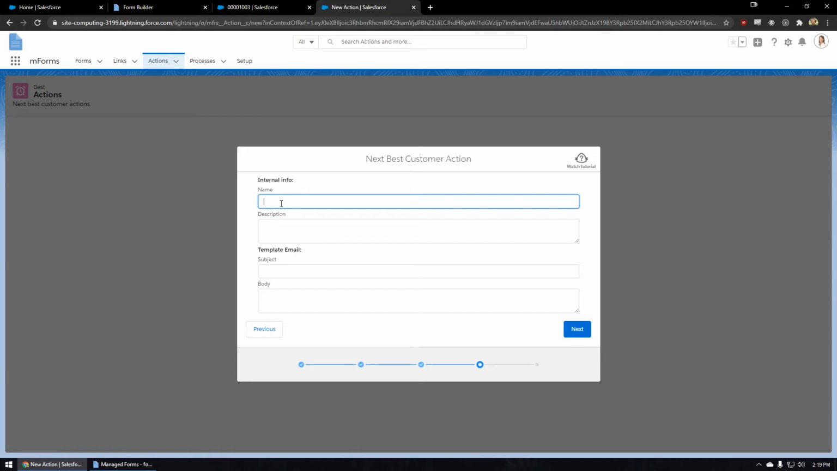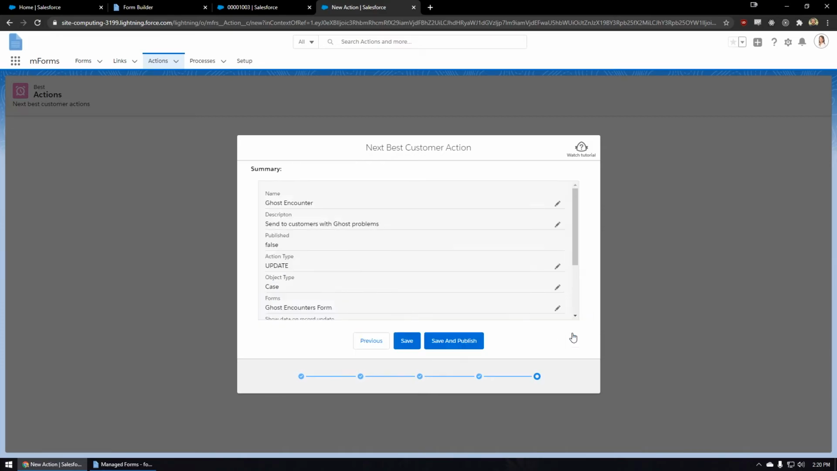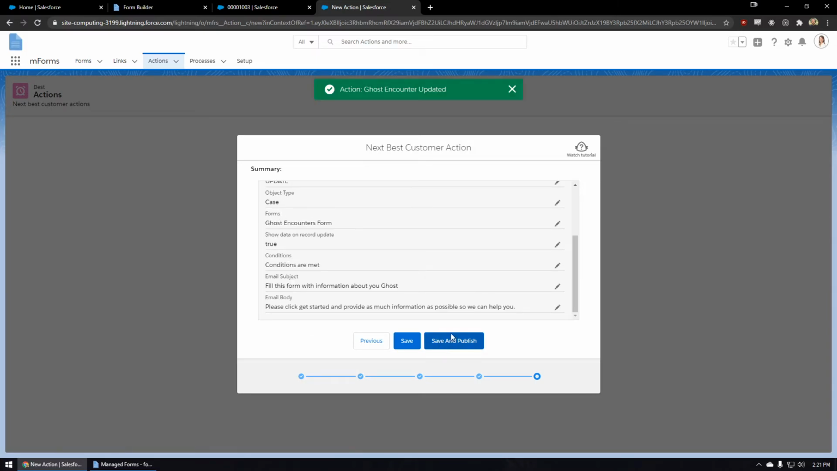For the internal name, we can give it the Ghost Encounter name. And on the template email side, we should update the subject and body with the message for the customer. Click on Next, and we see a summary of our action. Then we can click on Save and Publish.